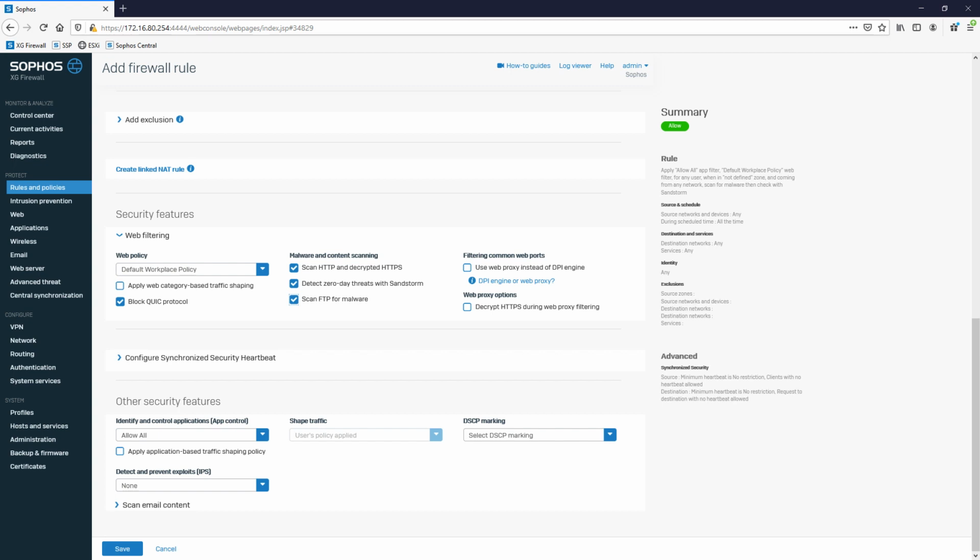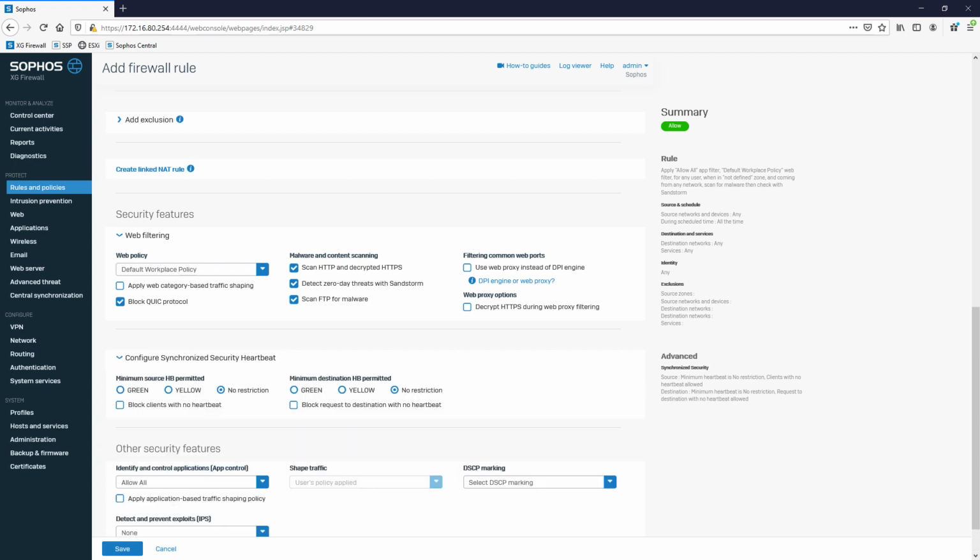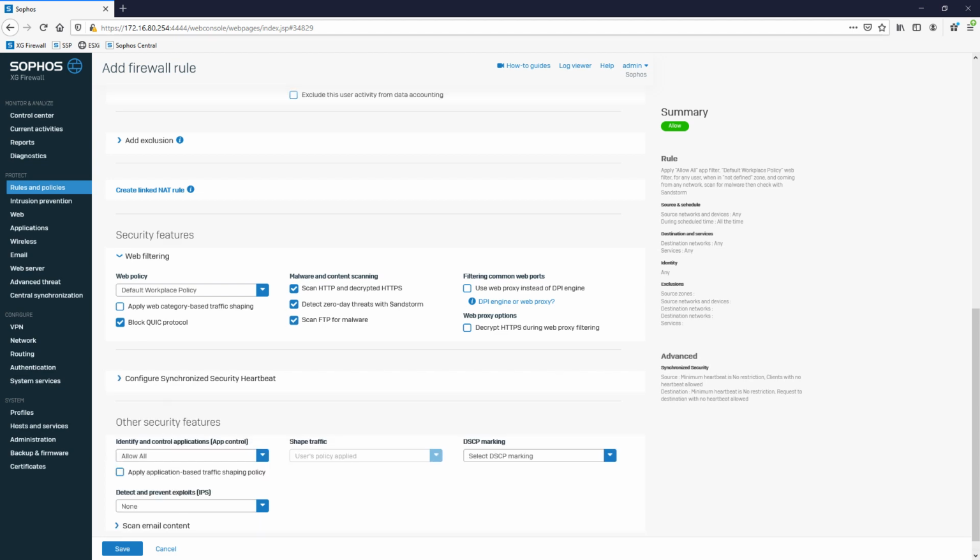This is also the same section where you would enable our security heartbeat. So this would be monitoring the health status of your endpoints if they have the Sophos Central Intercept X agent installed. And it gives you a more automated way to say if a particular endpoint doesn't have a heartbeat or goes into a bad health status, then you can automatically lock them out from particular firewall rules purely based off of the health status. So that's synchronized heartbeat down here.